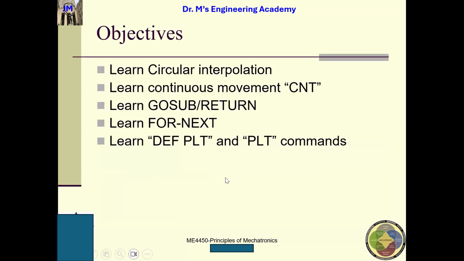So this time, we have learned the basic commands. Now we want to learn something fancy, right? Today we want to learn circular interpolation. We just learned how to move my hand from one location to another location, and now we want to learn how to move my hand in a circular pattern.